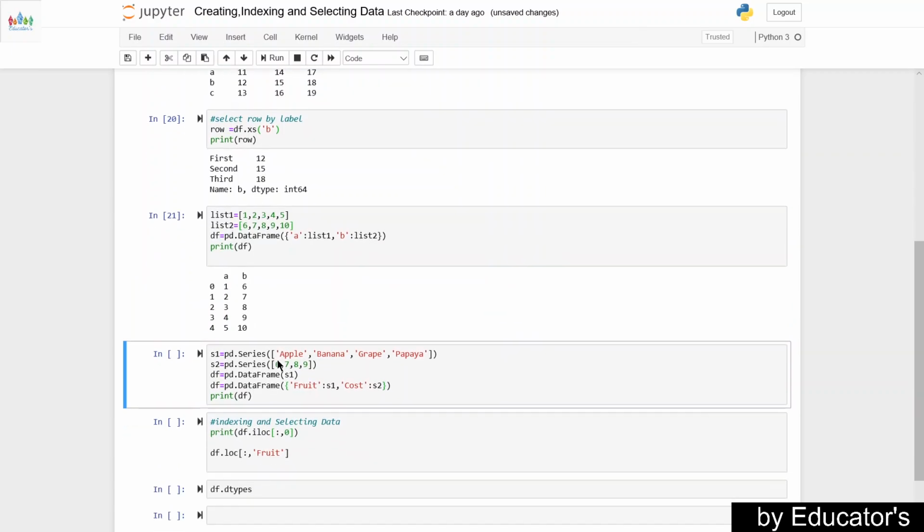Okay. In the same way, you can also create a data frame from a series data structure. Here, a series is a single-dimension data structure in Pandas. If you want to see more about the series data structure, you can visit our previous video, Pandas 1.